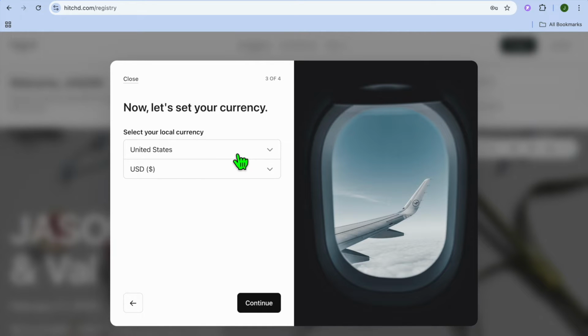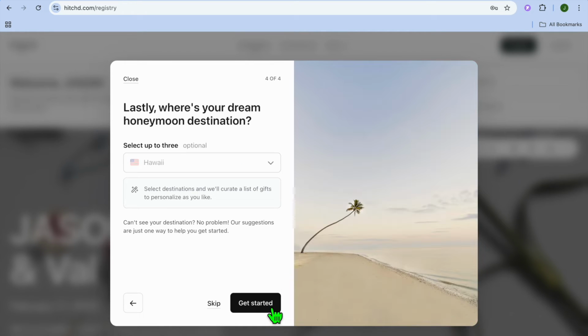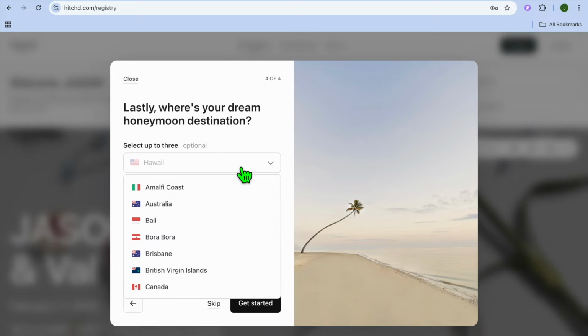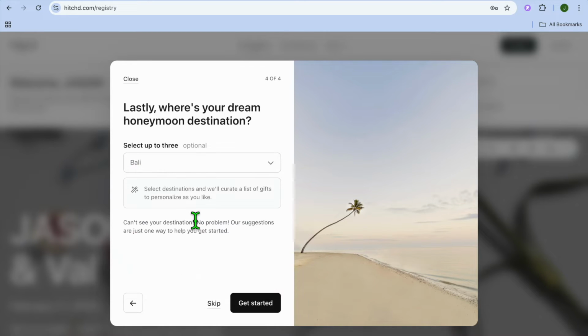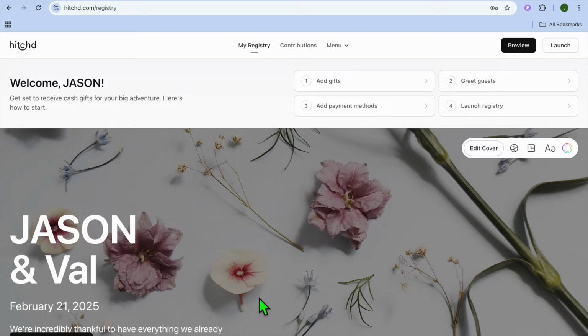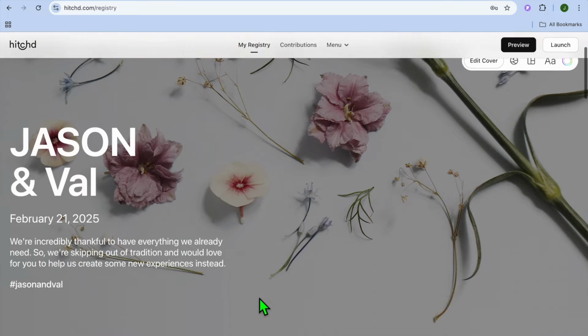You can select the currency and you can select the country right there. And then you'll tap on continue once more. After doing that, lastly, where's your dream honeymoon destination? So you can select the destination that you would like to go. So let's say, for example, Bali. And you can select up to 3 dream destinations. Then you'll tap on get started.